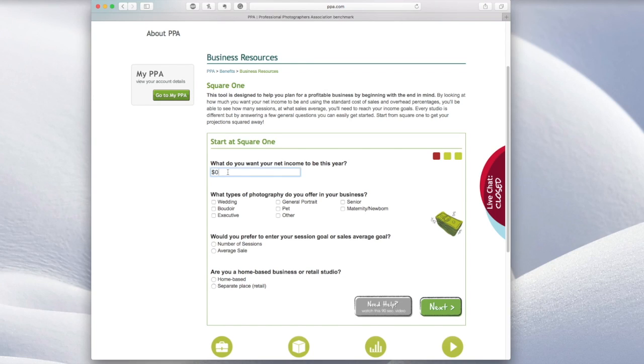So the Square One tool, what this does is it helps you build a sustainable and logical business with real figures. And the hard part about it for someone just starting is you actually have to use realistic figures in this tool. But once you've done a handful of seasons even of being a photographer, you should be able to run your numbers pretty quickly and pretty easily.